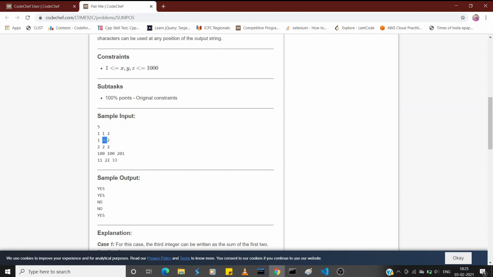In the next condition, when we check for y, we will see that y can be represented as the sum of x and z, so we have to print yes. In the next we have all three digits equal, so because they are equal, it is not possible to represent them like that. In the next, we have 100 and 201, so it is also not possible to represent any of them as the sum of the other two integers. At the last we are given 11, 22 and 33, so here z can be represented as the sum of x and y, meaning 11 plus 22, so we will get yes.